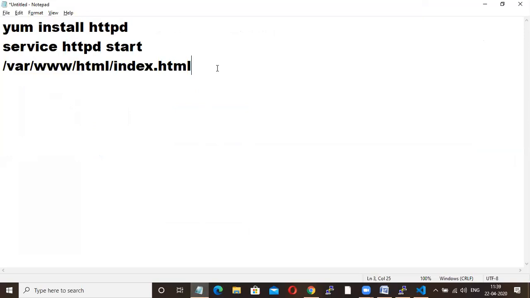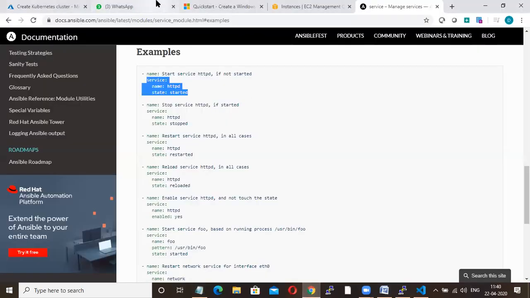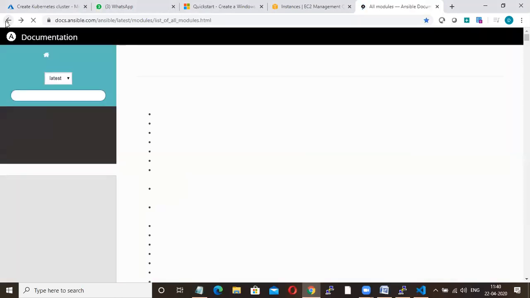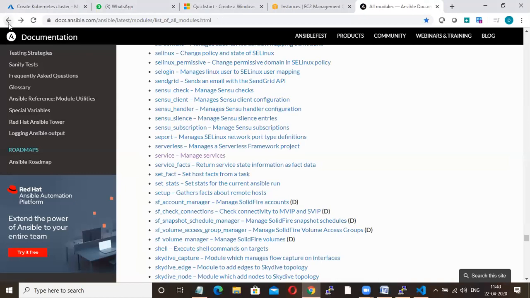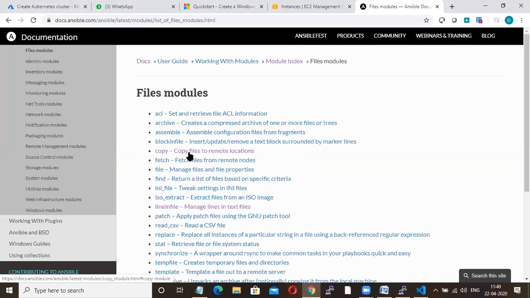Now what I'm going to do is create one index.html in my master machine, that is in my control machine. That should be moved to my slaves machine in this path. This is my activity, correct? Okay, this is my activity. So go to the file module, because index.html is a file. Here you will have copy files to remote location.